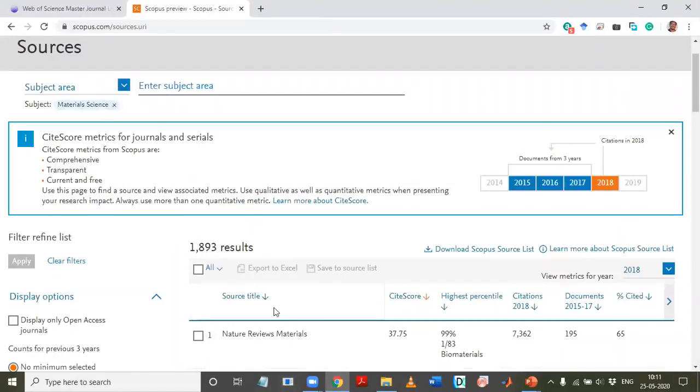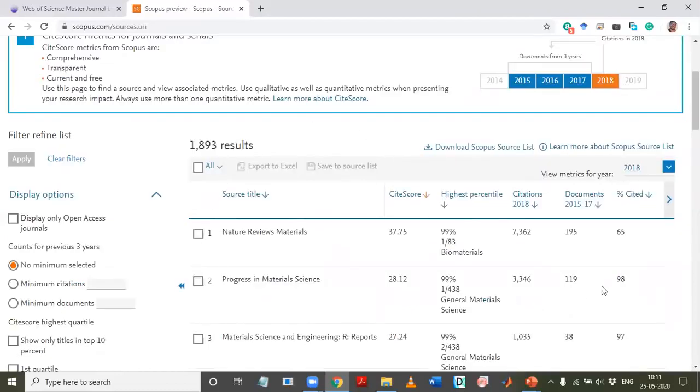It will show me all the journals that are listed in the material science category, both active as well as inactive. So you have to be a little careful while seeing this list, because it lists both active as well as inactive journals. Let me show you. It also gives a lot of other information like site score. We'll look into detail what this means and how you can use them to select a proper journal.